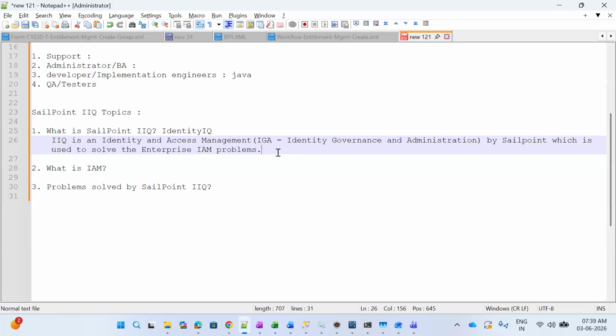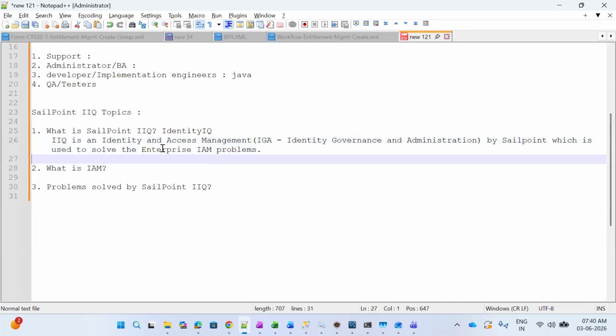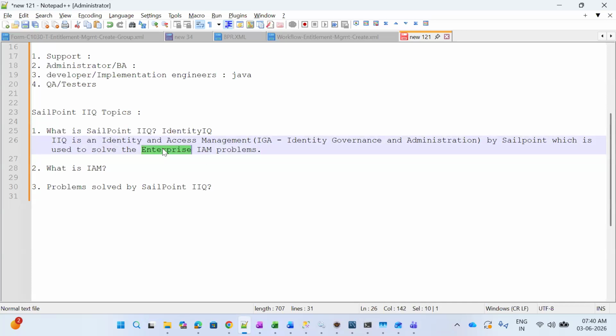But as an end user, we also have access to their applications, like our internet banking application. But our access is different. We can only handle our own account. We cannot see other account details. So here, SailPoint IAQ only manages enterprise access. It means it manages the access of the employees. It is not managing the access of the customers. That's why I am especially saying that it is there to solve enterprise IAM problems.